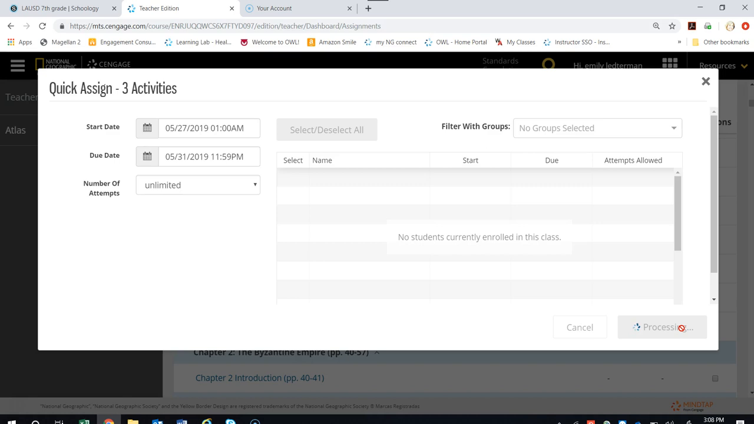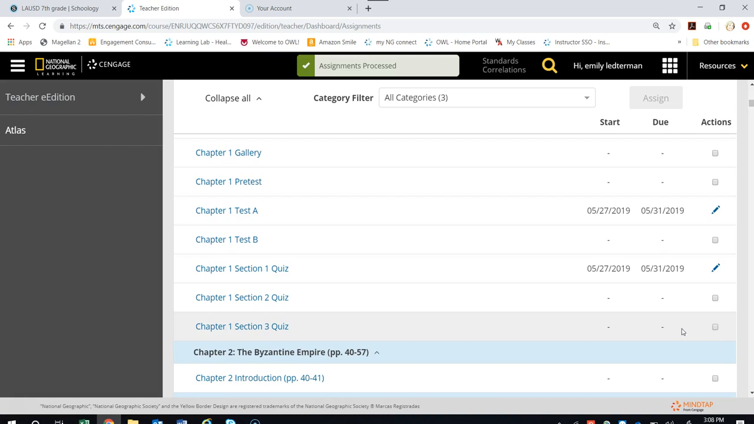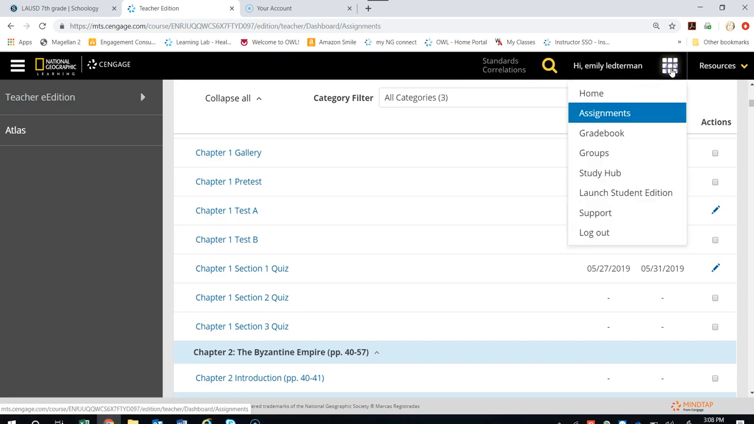And now when I log in as a student, we'll see those assignments have been added in there for them. So there shows me my flag there telling me my assignments have been processed. I can also click here and look at groups. If I wanted to create some different groups to assign different things to students, I can do that.